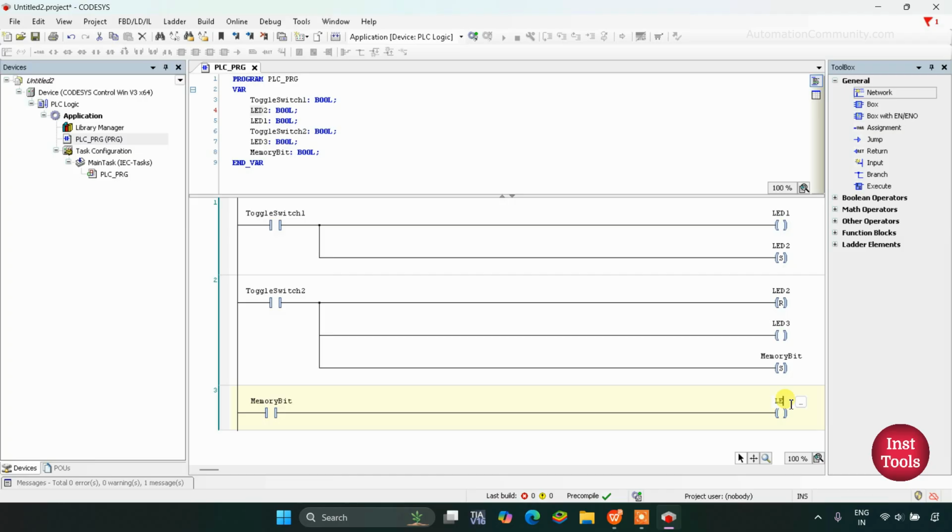So this will be LED 4, but this LED 4 will turn on when the toggle switch is turned off. So firstly we need to turn on toggle switch 2, and then we need to turn off toggle switch 2, then the LED 4 will turn on. So for that we will insert a normally closed contact for toggle switch 2.